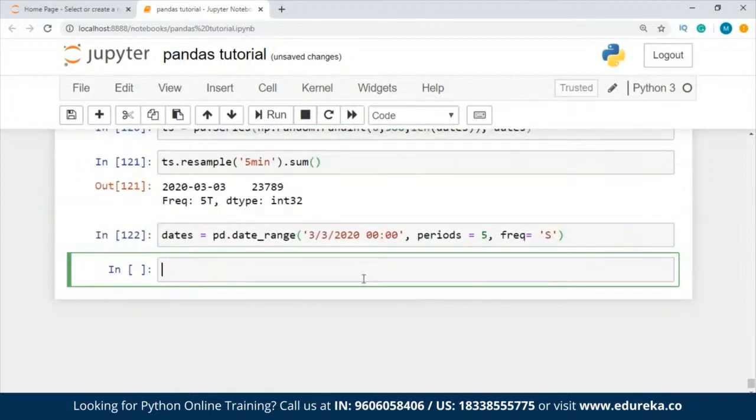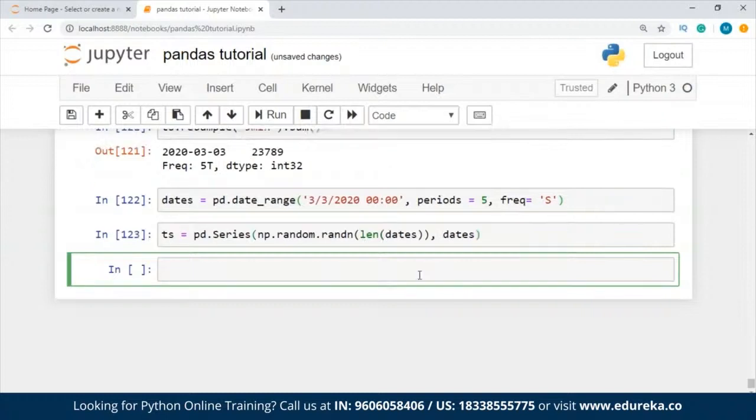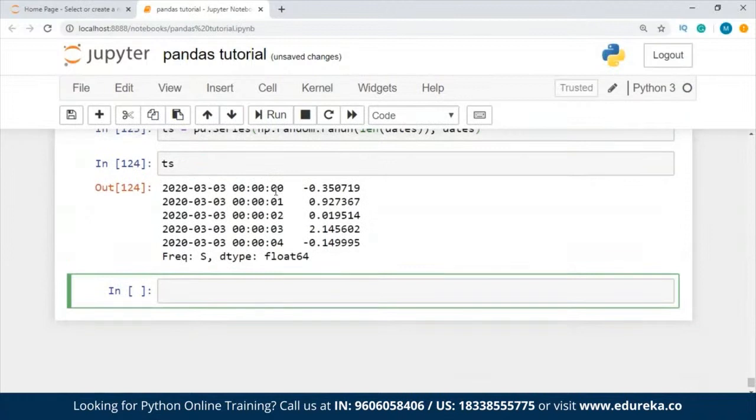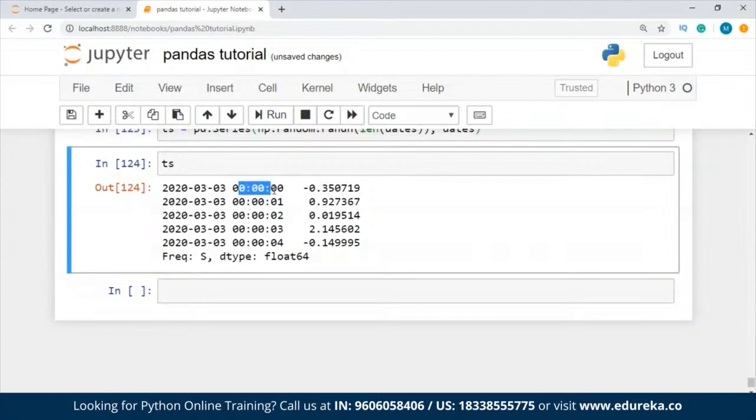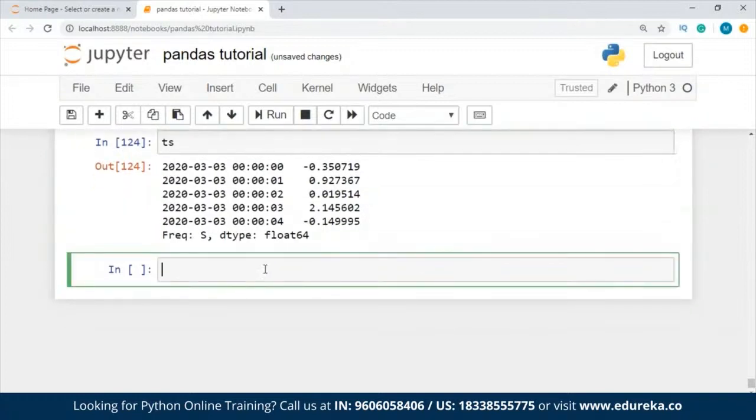All right, so now we make another timestamp, and we just use pd.Series, and inside this I'm going to use np.random.randn, and the random number is going to be the length of dates. And dates over here. Alright, so now when I print timestamp, I'm getting the output as something like this. So this is how you get the time zone representation, guys. So you're getting the date, the time, and everything. And the data type is float64.